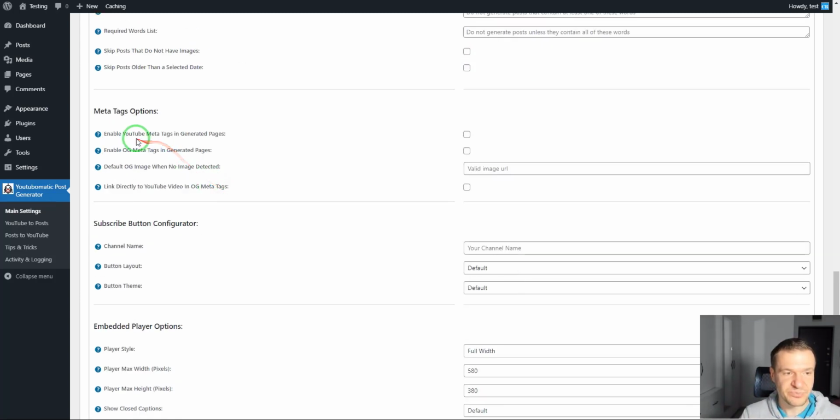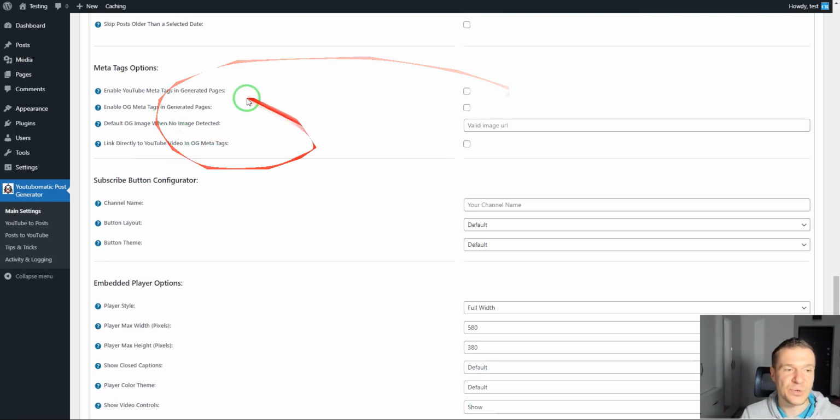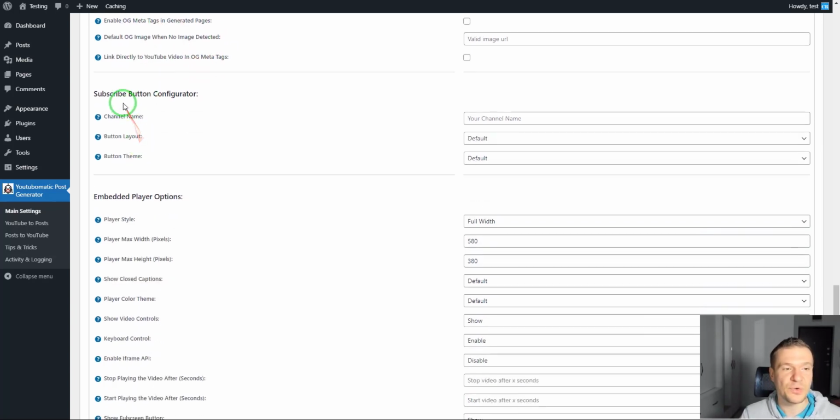site. Meta tags options: enable the automatic YouTube meta tags generation, OG meta tags, default OG image when no image is detected, and link directly to YouTube videos in OG meta tags. So these are meta tags related options, and you can leave them disabled or enable them if you don't have a SEO plugin that creates these meta tags for you.